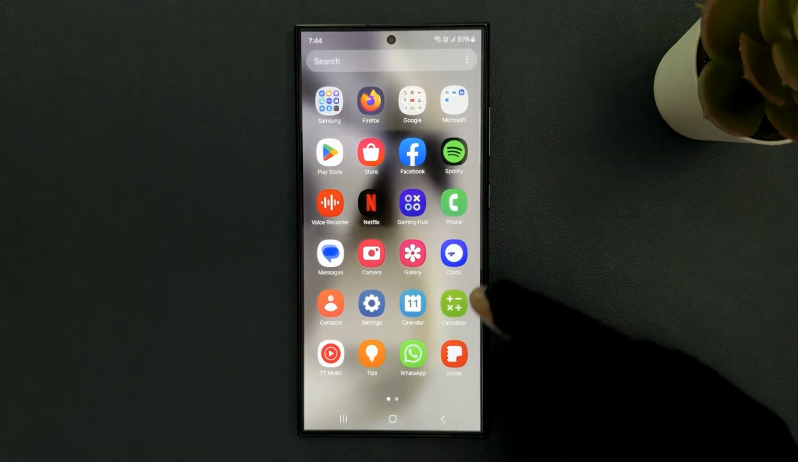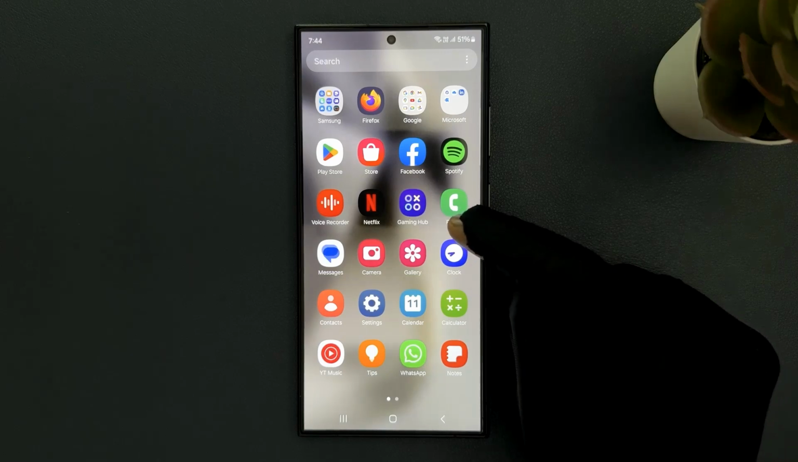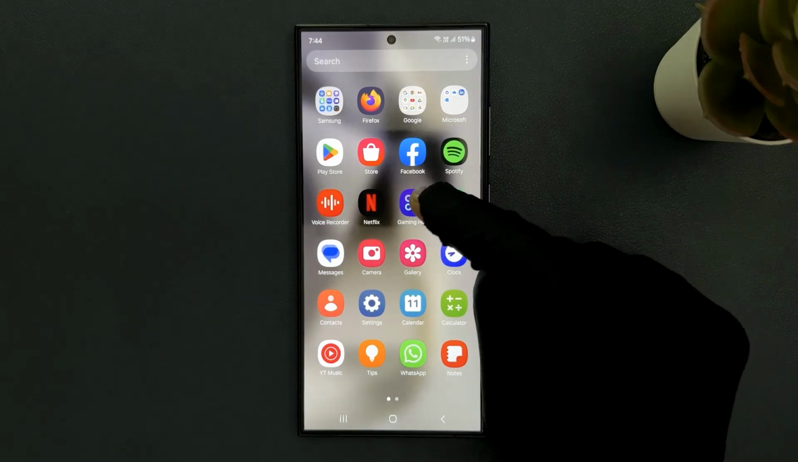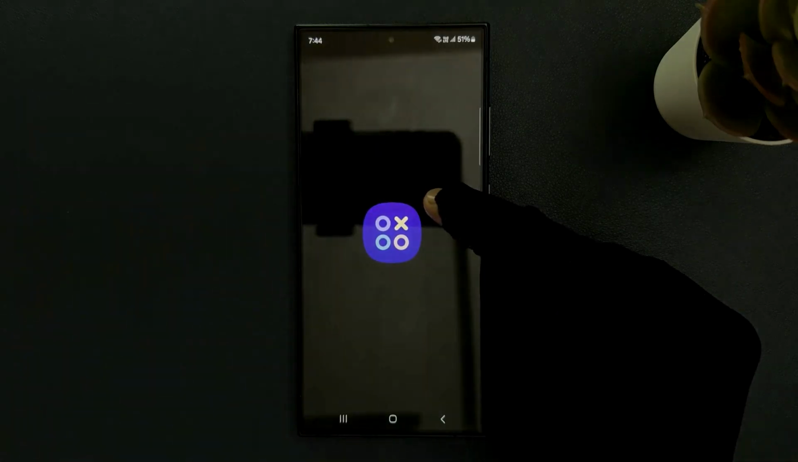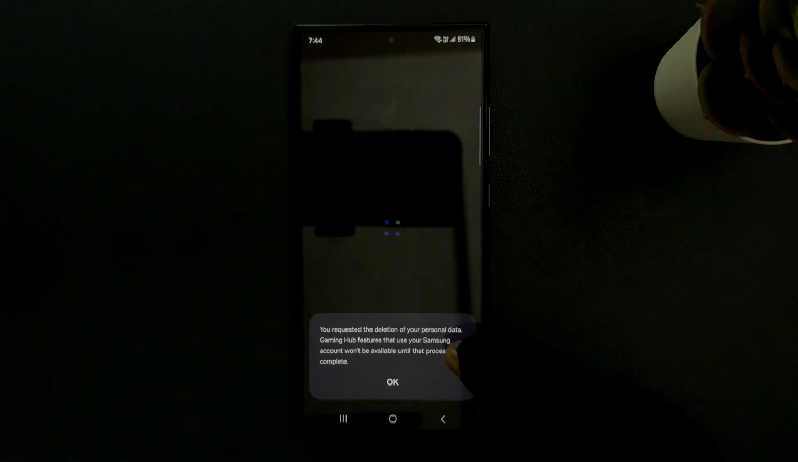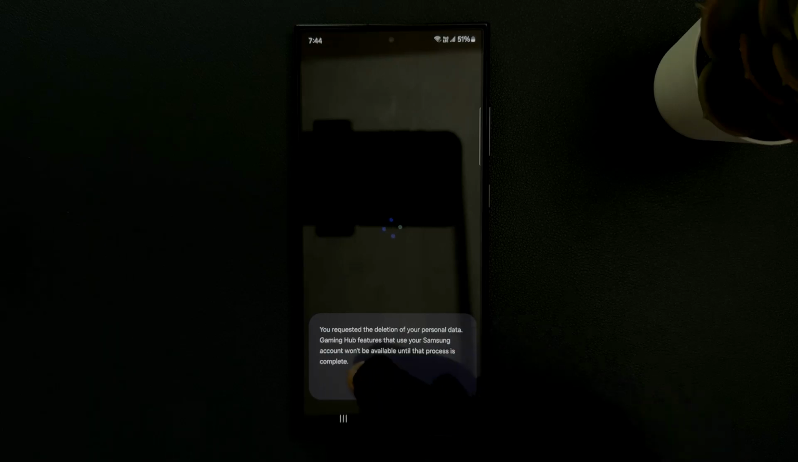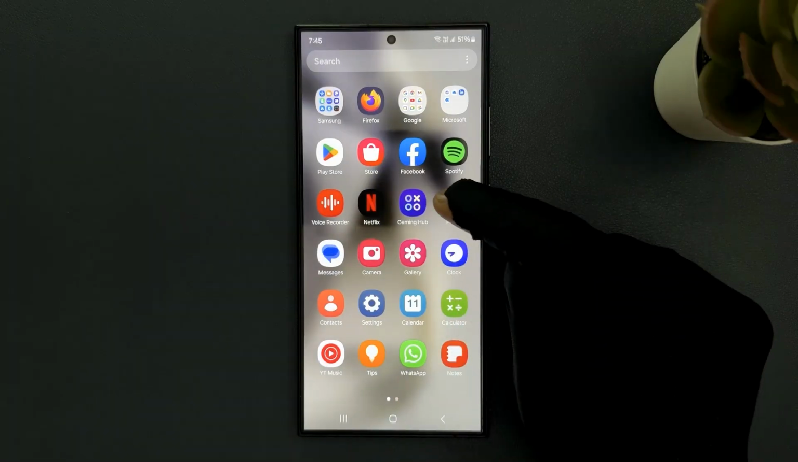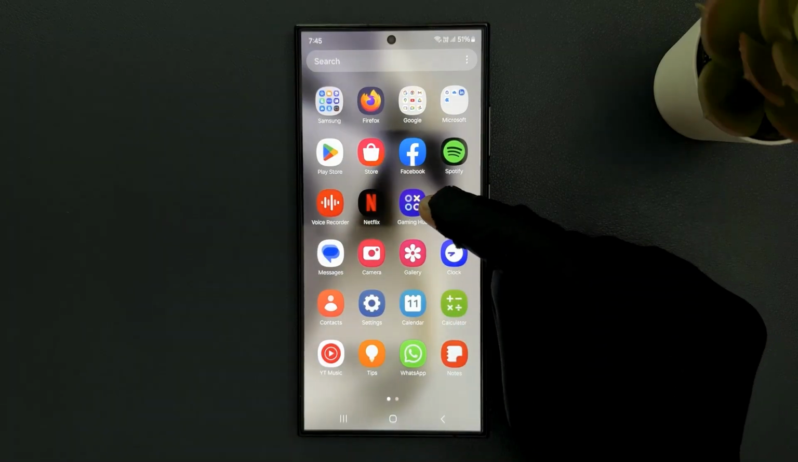Now it will take some time to erase your personal data from Gaming Hub. So if I open my Gaming Hub app, you can see we have this message. You requested the deletion of your personal data. Gaming Hub features that use your Samsung account won't be available until that process is complete. So let me tap on this OK button. So just wait for some time. After that, you can open your Gaming Hub app to start using it again.